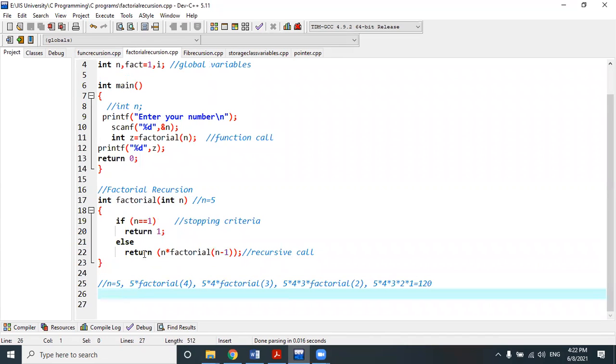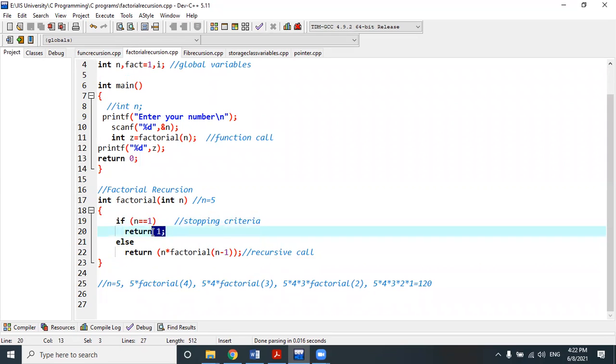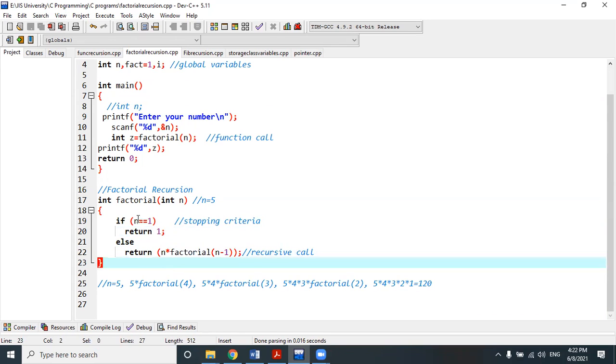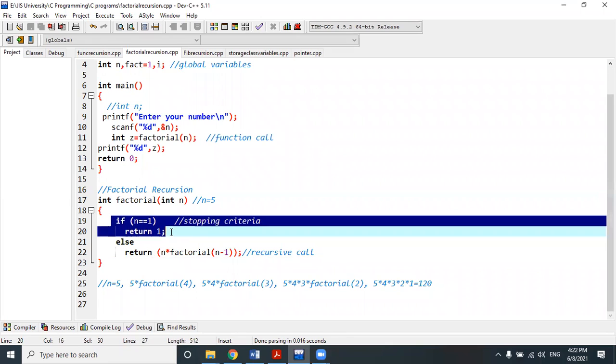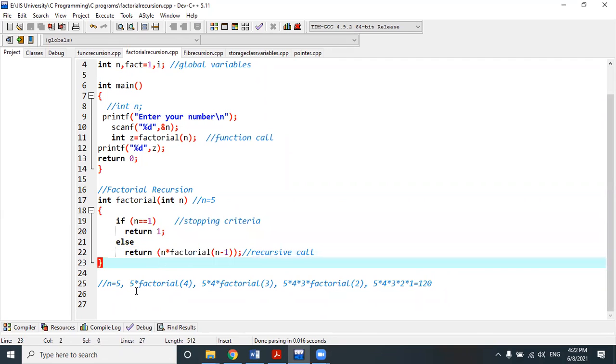So the stopping criteria says if the value of n becomes 1, then it will return 1. Otherwise, it will always execute the else part, right? So in the first case, when n equals 5, obviously this criterion is not satisfied, so the program control reaches the else part. In the else part, we will calculate 5 into factorial of 5 minus 1. That means factorial of 4. I think it is clear to you.